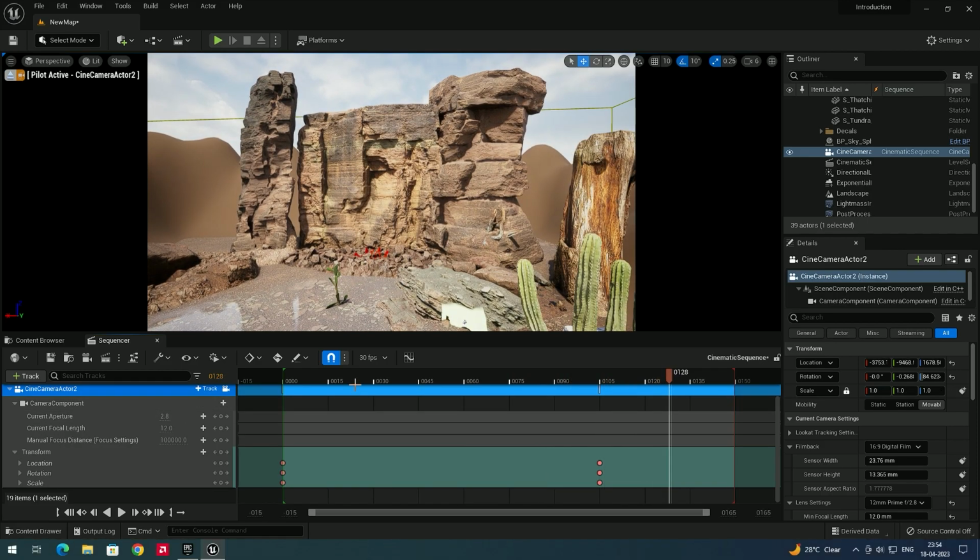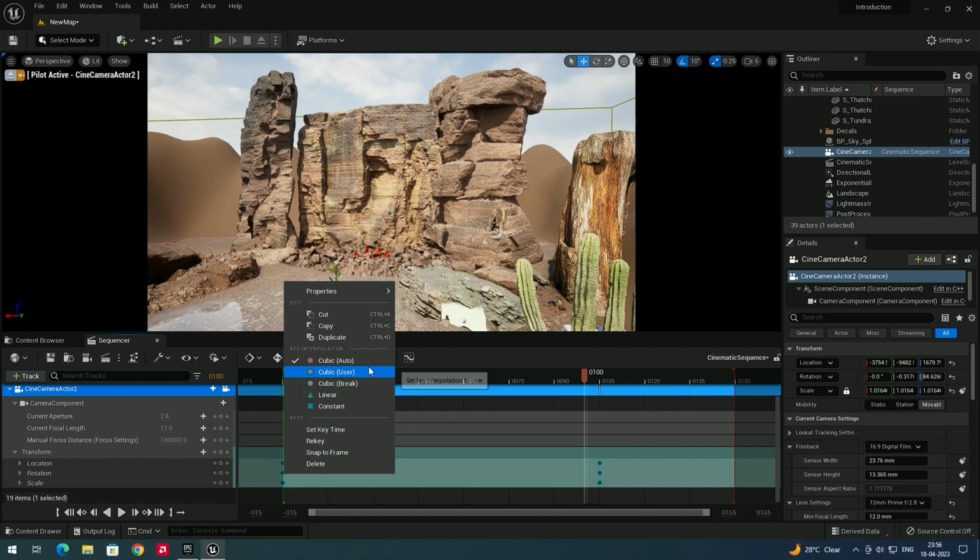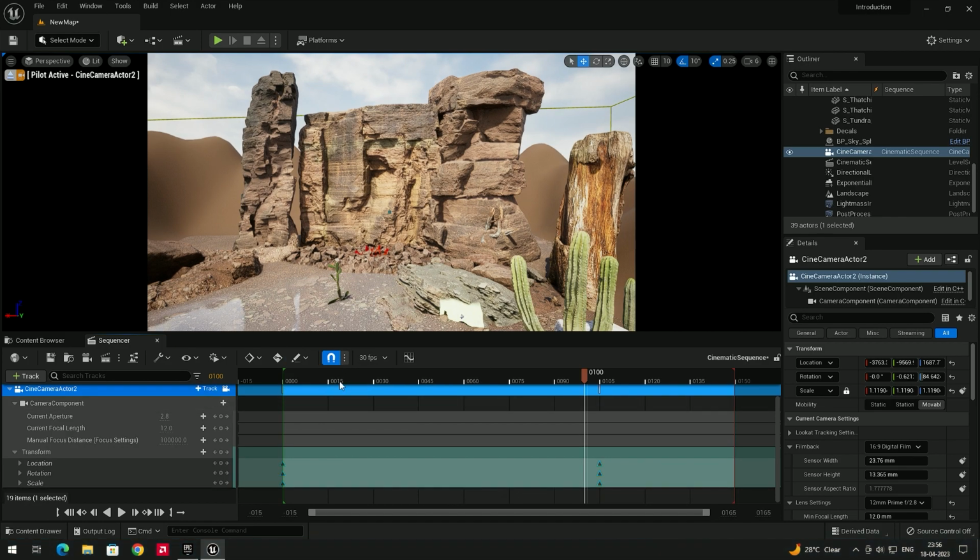And here you can change the interpolations of this animation. Suppose you want to start the animation slowly and end slowly, so we can set the interpolations. To do that, we need to select these keyframes and right click here, and there are options like linear, constant, and auto keyframe. If you put it to linear, the camera will start with the same speed and end with the same speed, stopping at the same speed.